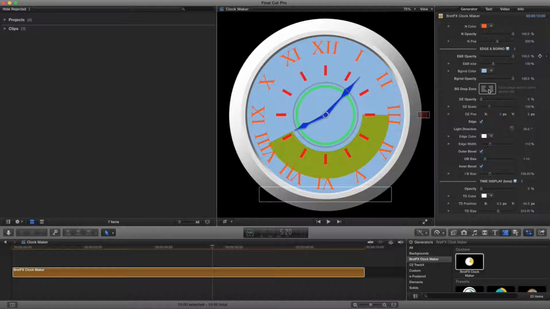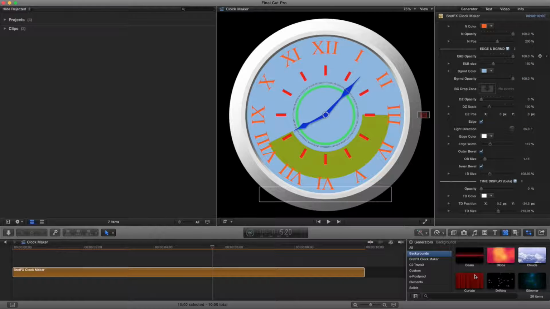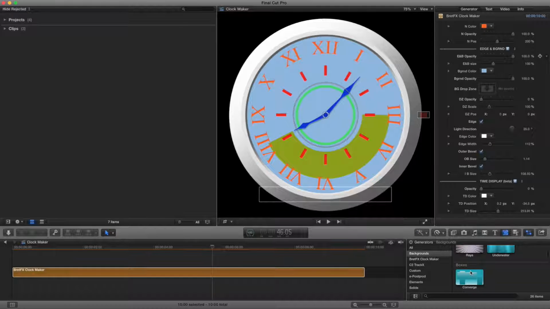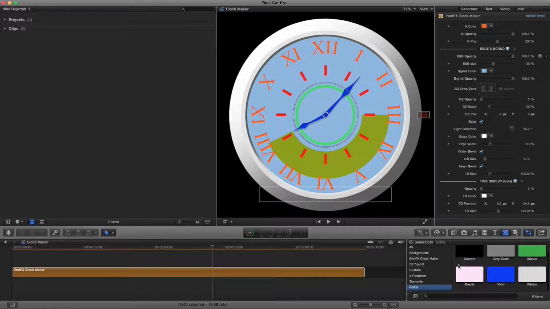You also have a background drop zone. This is how in the demo we got the textures in for the background. And all the textures, even though they don't come with the clock, they are available in Final Cut's generators. Let me see if I can find them. I think some are in backgrounds. Yeah, I did use clouds. Rays would be a good one. And maybe it was in solids, no?